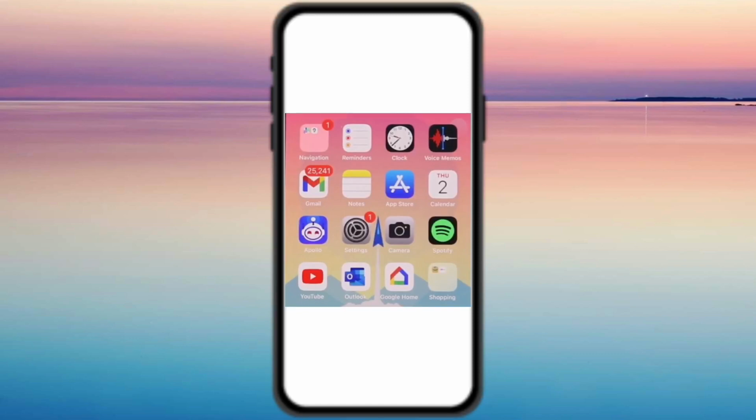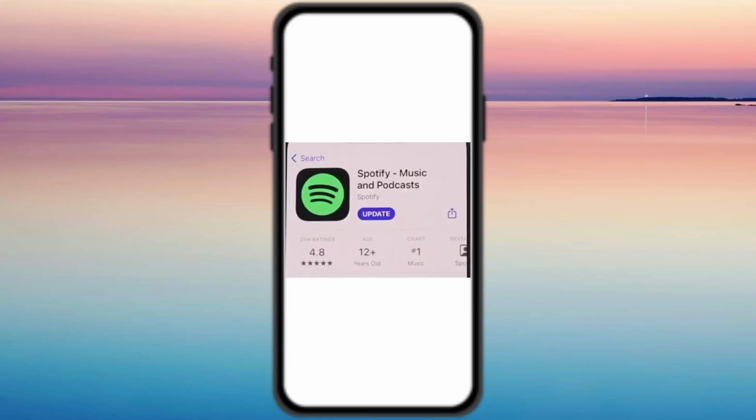So without further ado, let's start. First of all, make sure you have Spotify Premium. Then, if you haven't updated your Spotify yet, make your way over to your App Store or Google Play Store, and all you want to do is go ahead and update Spotify.